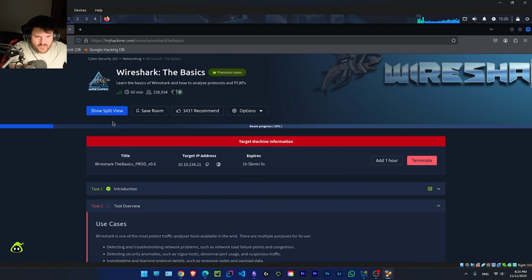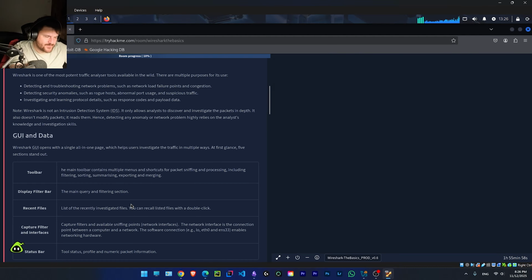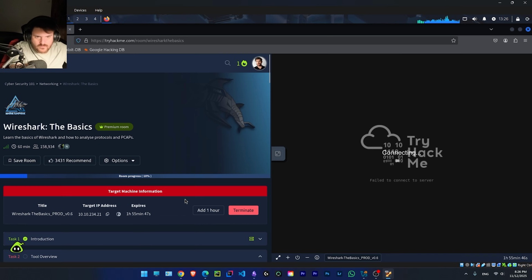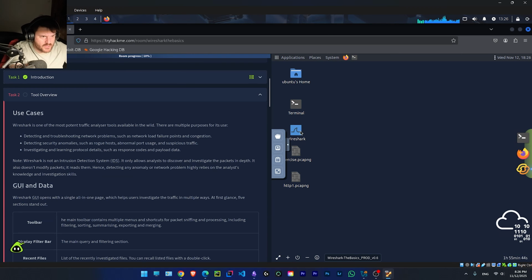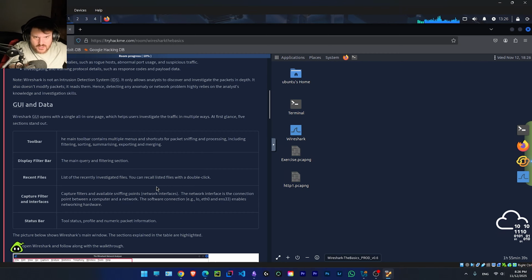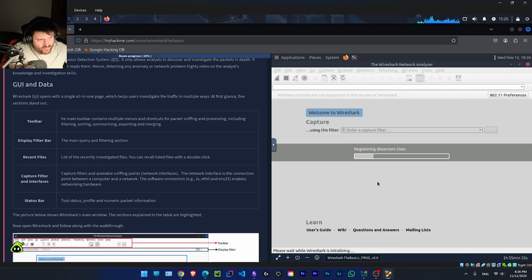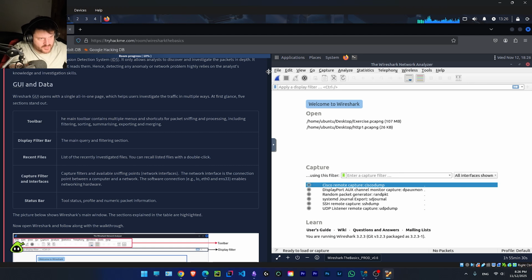Now, if we go over here, showing split view, the machine will open up in a second. Failed to connect to the server. Let's see what's wrong. Okay, we good. We see the 2 files, and here we see Wireshark. We just open Wireshark and let's see what will happen. All right, perfect. So you can see the instance is opened up.